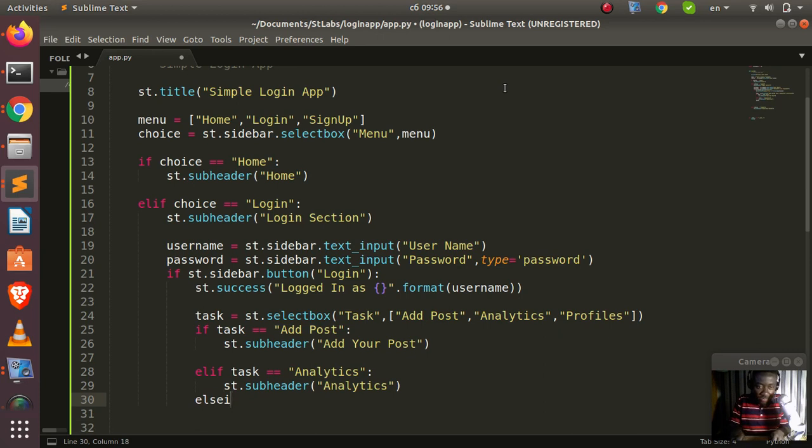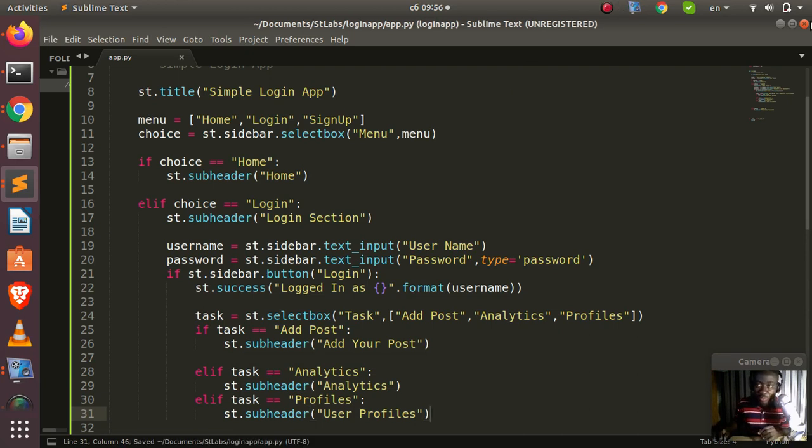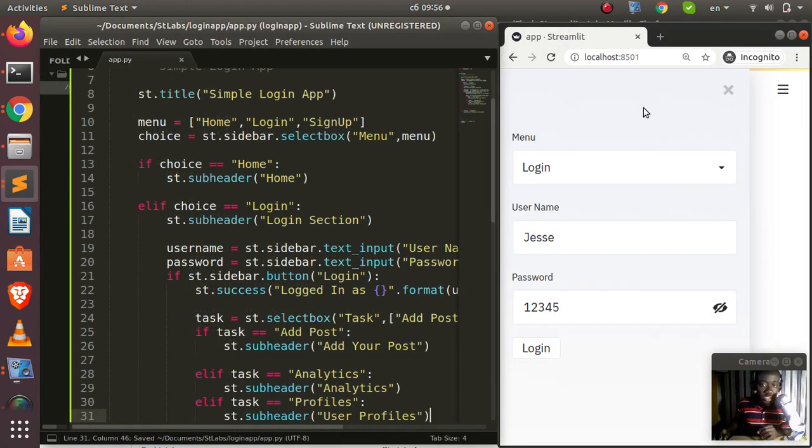Finally, you can go with the simple one: else if the task the person has selected is equal to profiles, the person can see all the profiles, which is going to be st.subheader, user profile, something like that. If I save it now, it's going to come perfectly well. So let's go back to the sidebar and check what we have done.